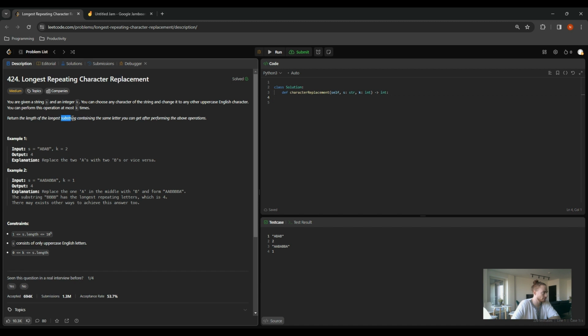So we're still dealing with finding a substring within a string that satisfies a condition, right? And then we also have a constraint, which is this integer k, which basically tells us how many times we can switch a character for another character in the string, or in the substring. So we return the length of the longest substring containing the same character. If we look at the examples the problem gives us, it's always easier to see exactly what this means in more detail.